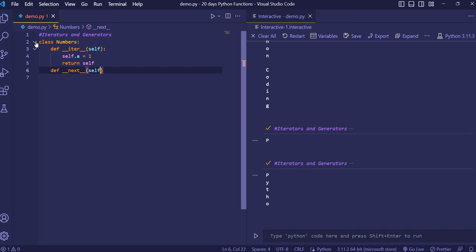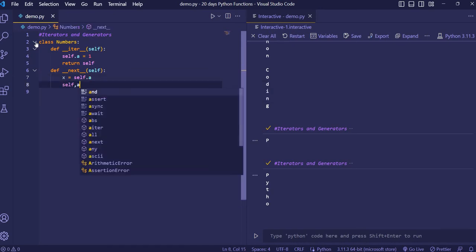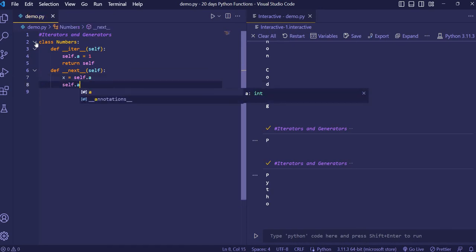function, then we'll give the parameter self, and now in a variable x, we are going to initialize the value of self.a, and then we are going to increment self.a with 1, and then we'll return the x.